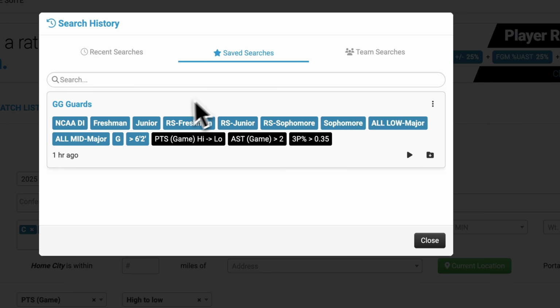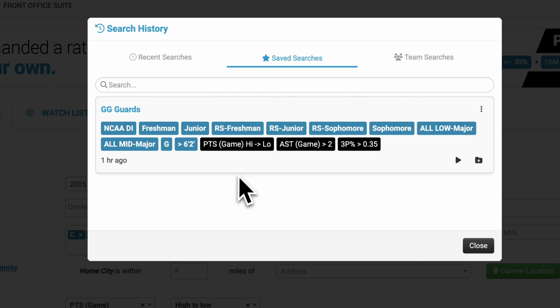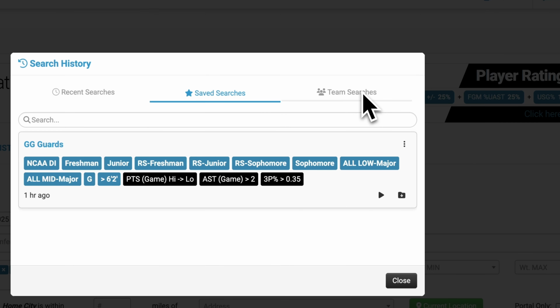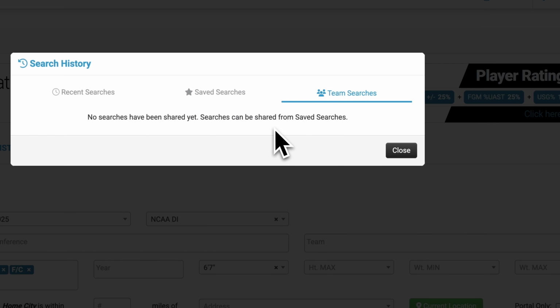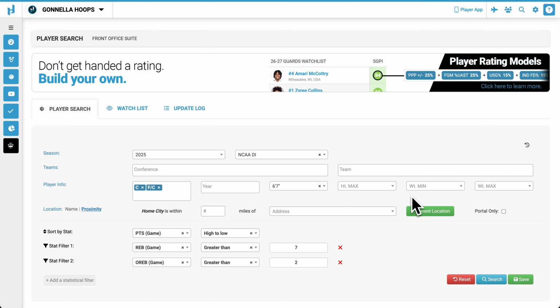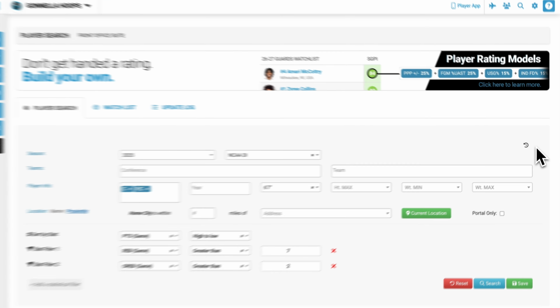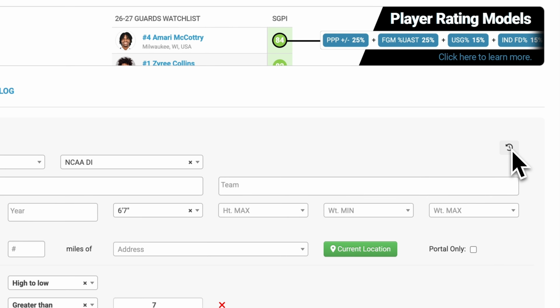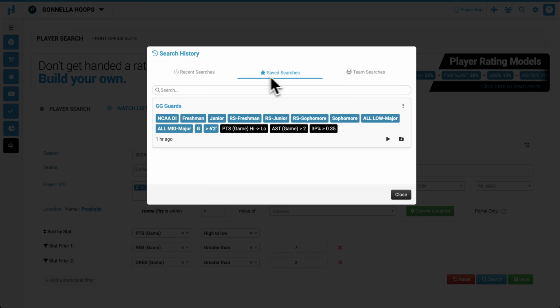Like I said before, saved searches are going to be ones that I saved in my account, and then team searches here would be any of those team ones that I would save across accounts. You also have the ability to see those saves up here in the top right corner. So this icon here, once I click on that, will pull up the same modal that I just showed you for that search history.